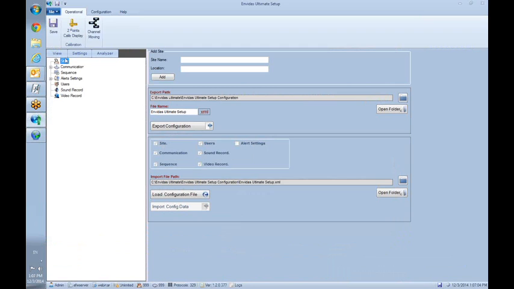Okay, so the first thing you want to do when you open the setup program, we're just going to go ahead and create a new site. And we're just going to call it Test for a Webinar. You can enter a location if you would like. Let's put in Heath, Ohio here.